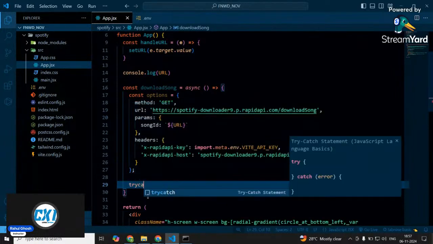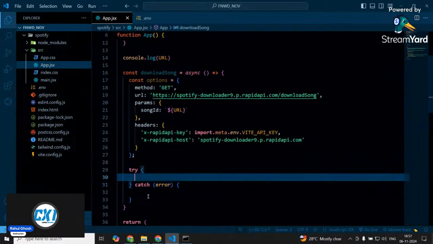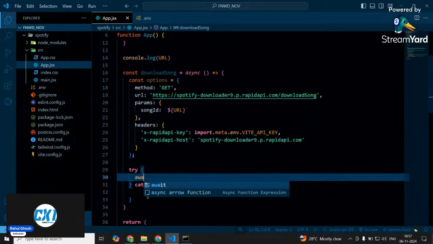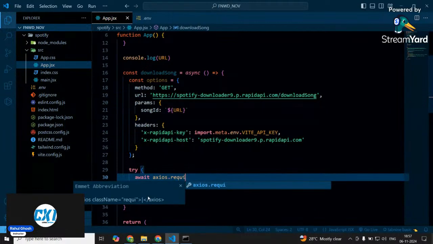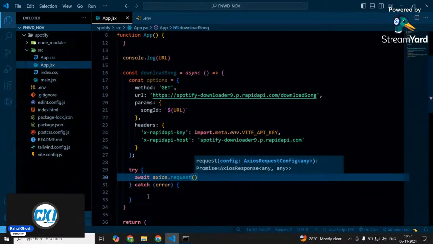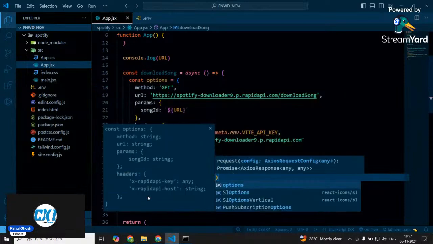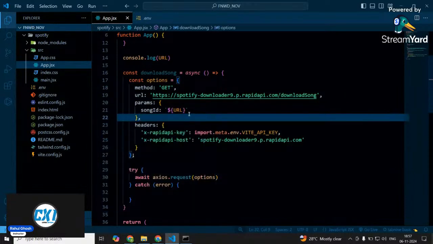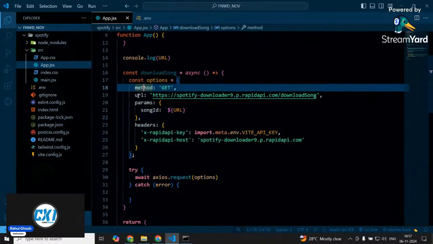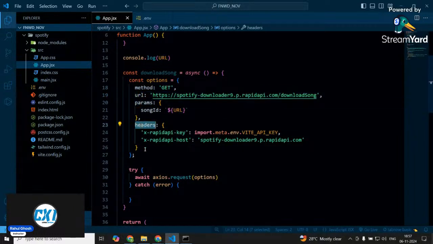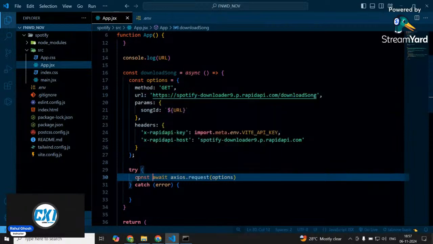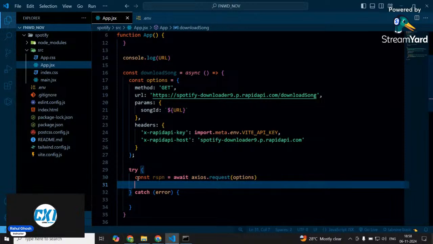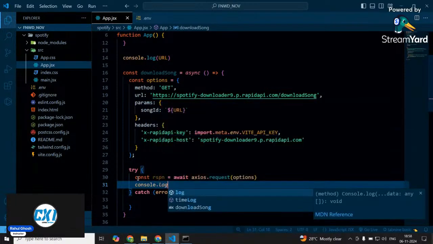So just open a try catch here, and inside the try catch, you have to use await, after that axios.request, and inside the request you have to pass the options, and inside these options you have mentioned a couple of things called method, URL, params, and also some headers, right? And you have to store it inside a variable const response. Okay, and I want to console log it first.